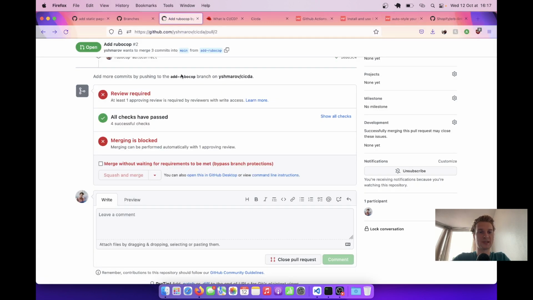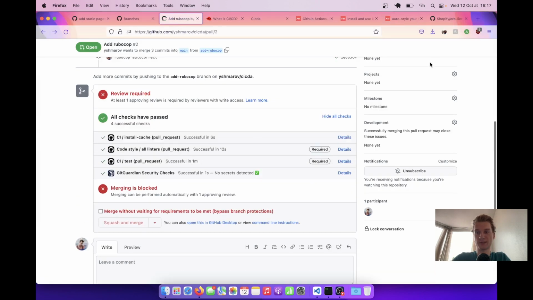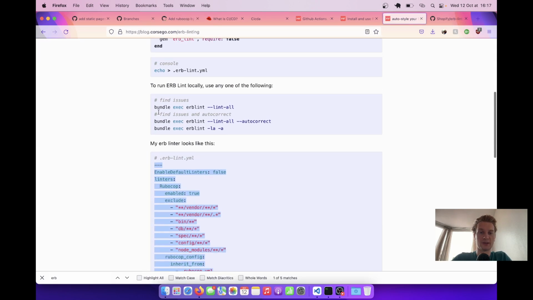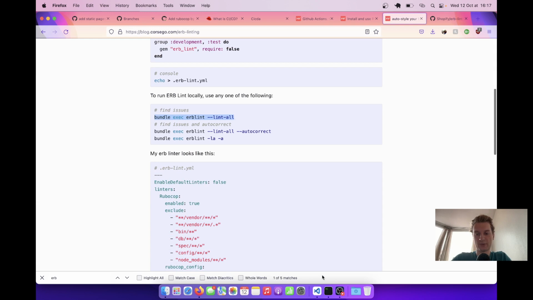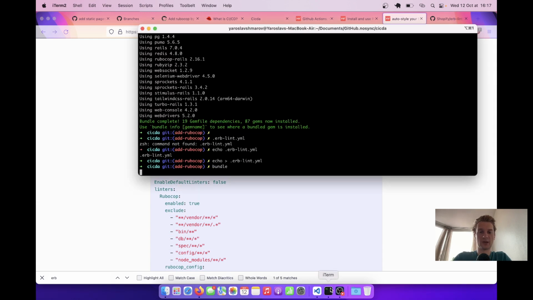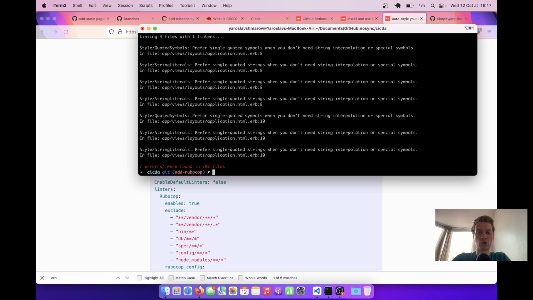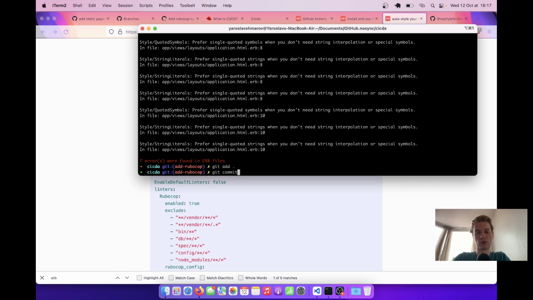In the meantime, let's have a look. You see all our tests have passed and looks good. Let's run erblint. So let's say bundle execute erblint lint all. Usually this takes longer than running RuboCop. It says that we have 7 offenses. So let's merge it first of all as is. Let's say git add all, git commit message, add erblint.